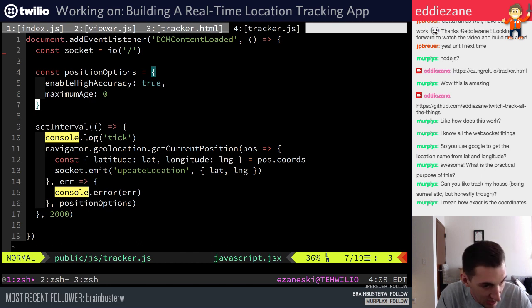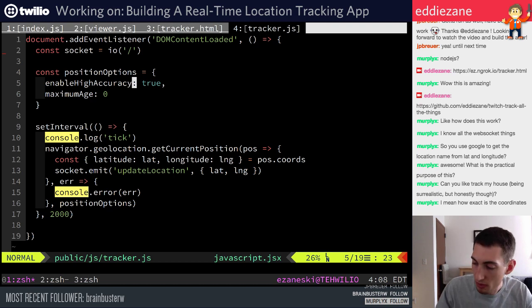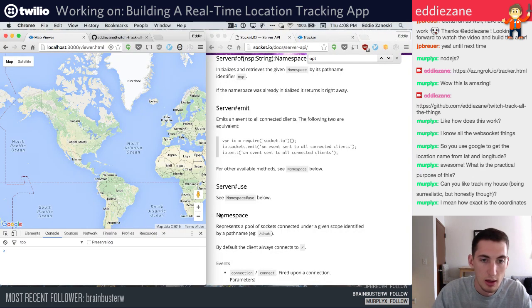But yeah, so we're asking it to enable high accuracy. This is probably dependent on the browser, right? Dependent on how the browser can report it. This should work from mobile and should be very accurate on mobile, because the mobile should get a real accurate location. And then this option is just saying we don't want to cache any locations. We want them fresh every time.